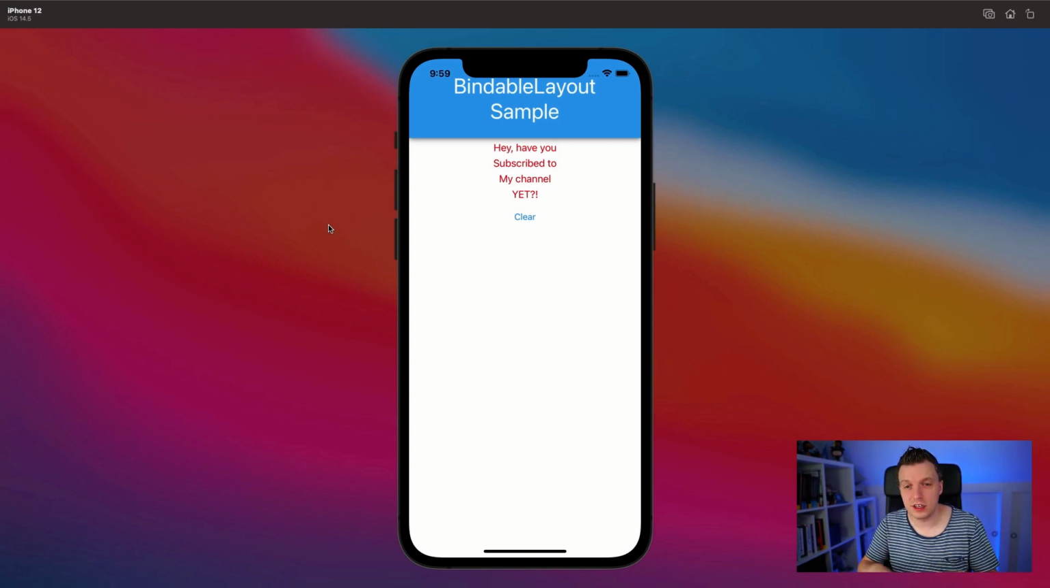So here you can see this is what we're going to implement with the bindable layout, just a couple of strings that are in a collection. And whenever you clear it, you will see that there is also an empty view that will allow you to show something whenever the collection is empty. So you want to trigger the user to do something. Let's just go check out how to implement all of this in your own application.